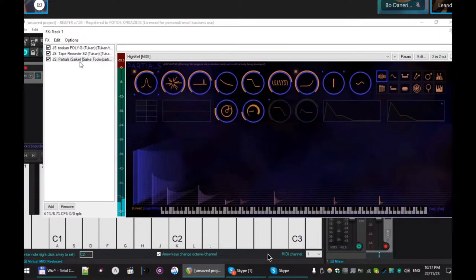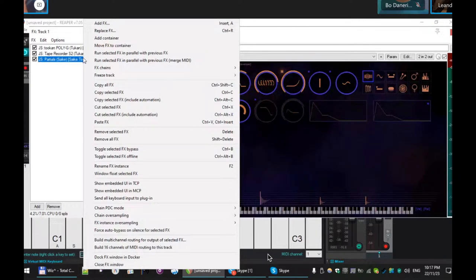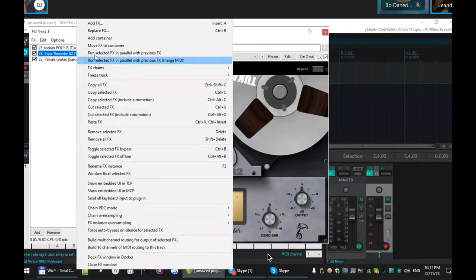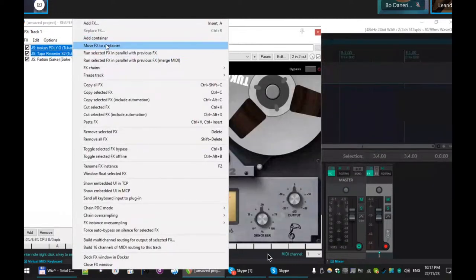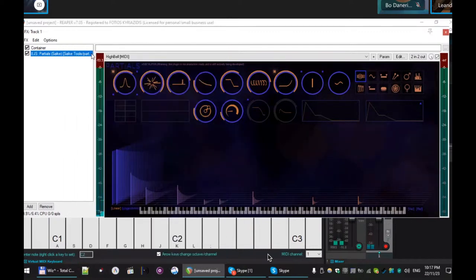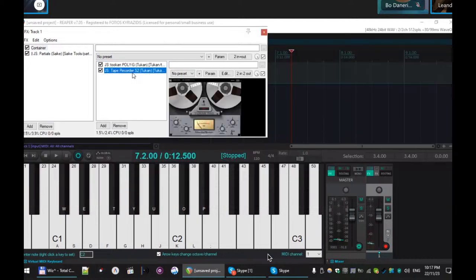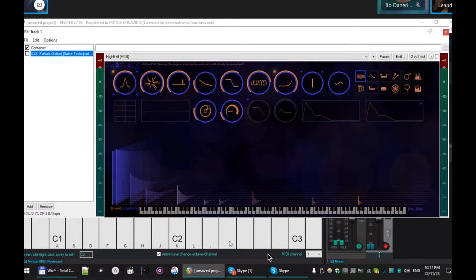And we're going to use the beautiful new parallel effect feature of Reaper. Woohoo! I forgot. We also have containers now. So I'm going to add these to a group. And then I'm going to create a parallel to this one. So we have a group that has the synthesizer and the tape recorder and a parallel that has partials. So this is how it sounds without the partials. And this is with the partials.